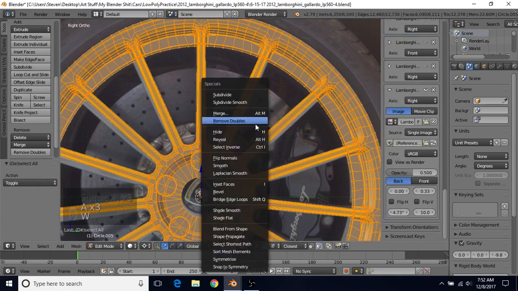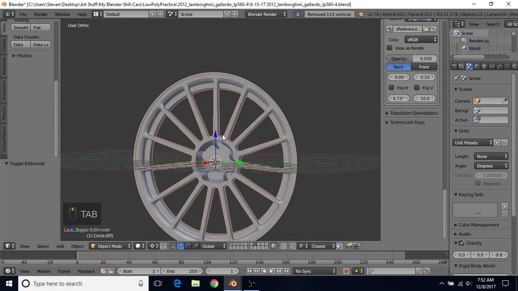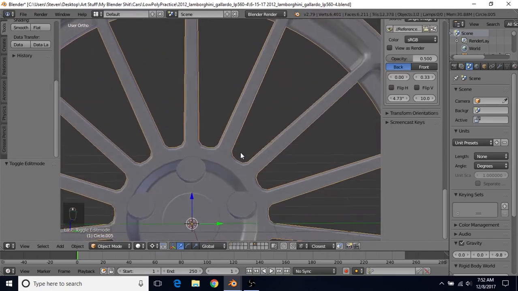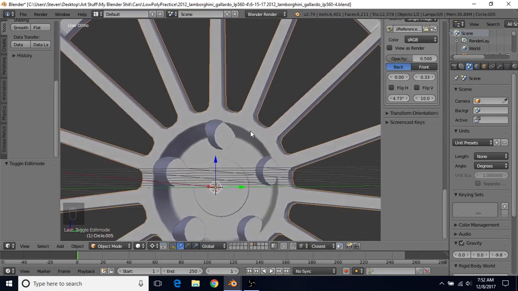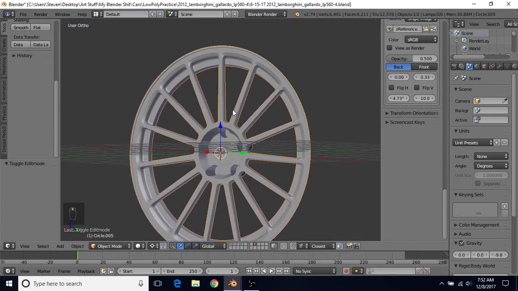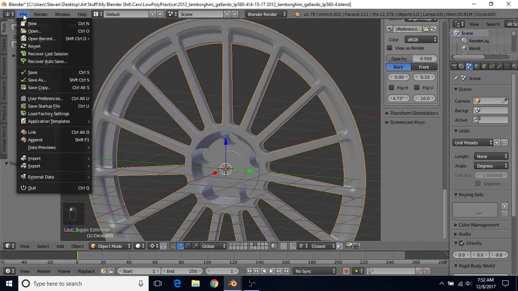A twice, W, remove doubles, and after more work than probably was necessary, we now have a nice completed rim. So we can save this.